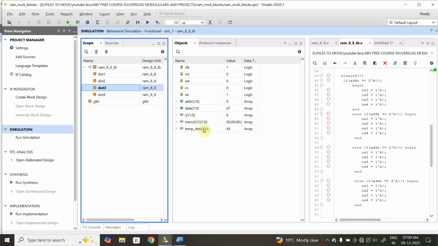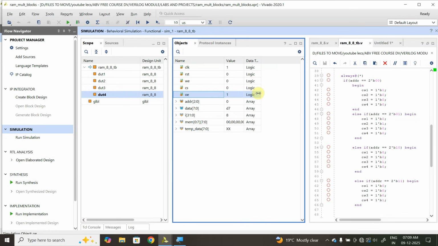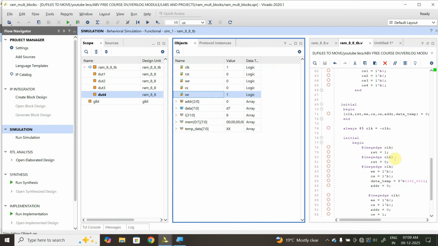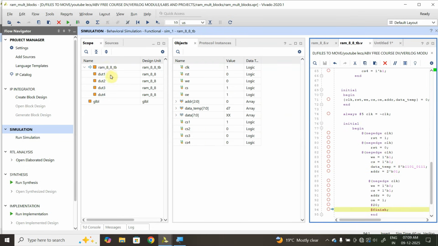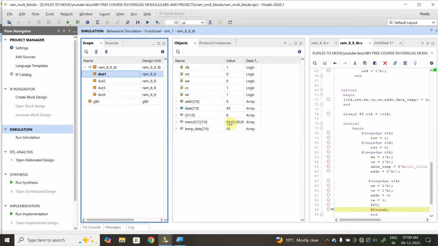And in the DUT3 block also, there is no memory, and DUT4 block also, there is no memory. No data has been written inside these memories. Let us try to change the address. Let us change it to 2'b01, and save this and run it again. Now, in the DUT1 block, no data has been written, and in the DUT2 block, data has been written. In DUT3 there is no data written, and in DUT4 block also there is no data written.